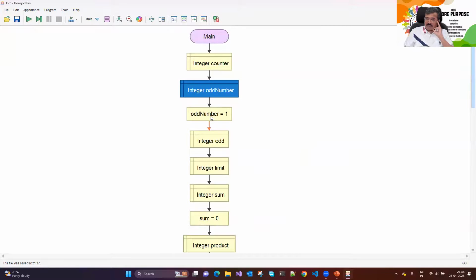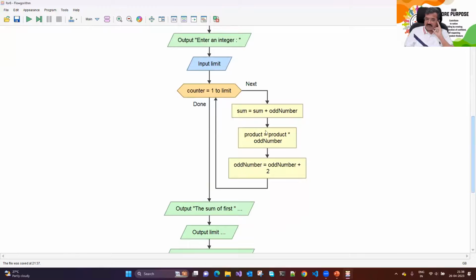Initially I took the value of the odd variable as 1. I have taken the odd variable's value as 1. So forget about these two statements. If I say odd is equal to odd number plus 2, for the first time odd number was 1, then it will become 3, then it will become 5, then it will become 7, because this loop will run n times. And every time I'm generating the next odd number. Yes or no?